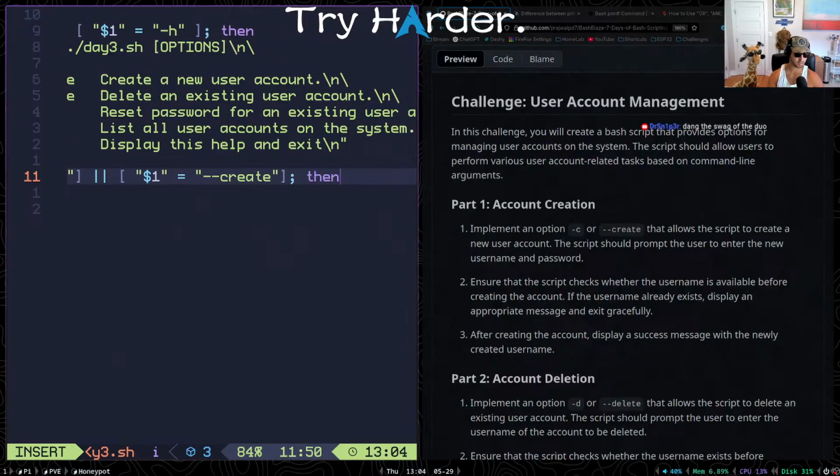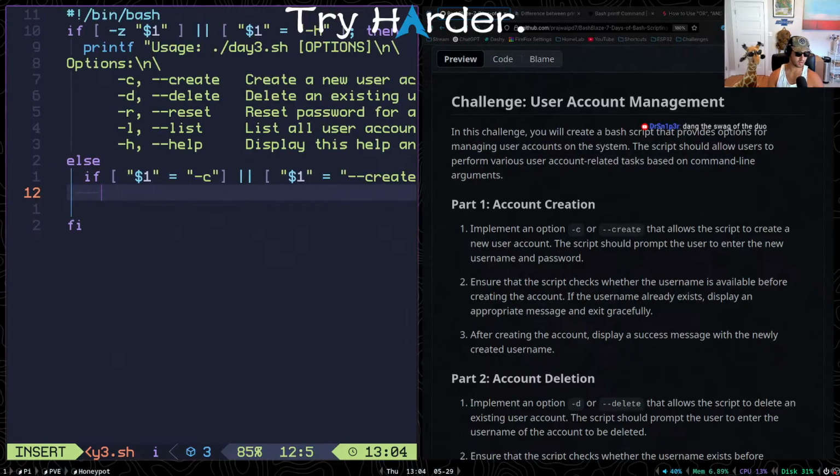Then I think we have to use usermod to add an account.